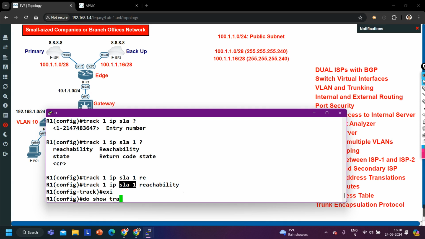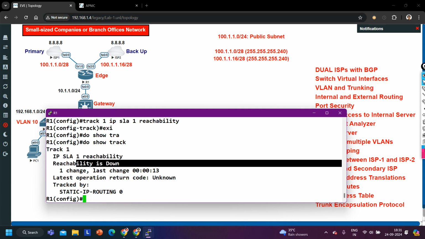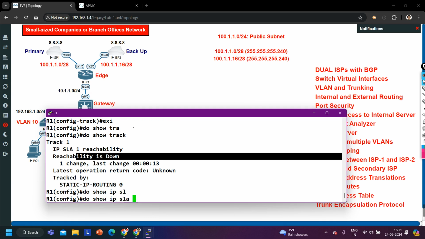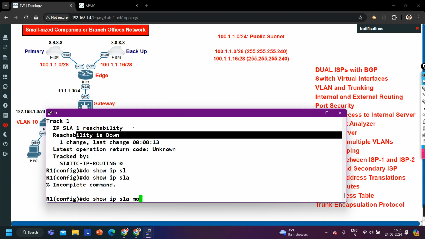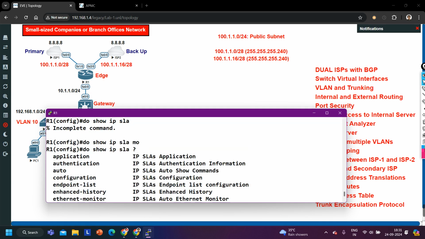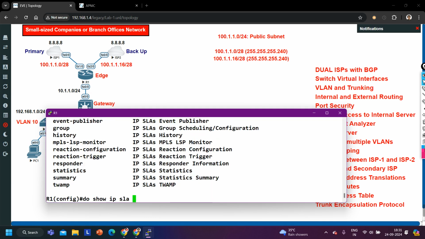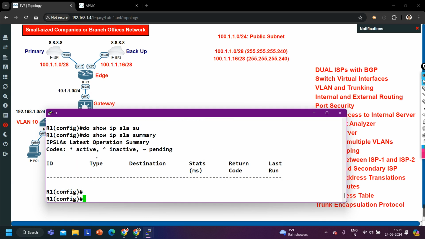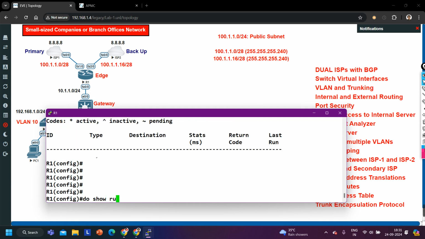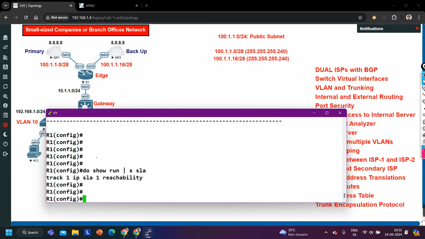Now do so track, do so track. So you can see we have one track, but this track is down. Why is this track down? Because in the track I am using IP SLA, and that IP SLA is down. Do so monitor IP SLA, and we can check the SLA configuration here. Let's say summary, or do so run, you can say section SLA. So there is nothing. IP SLA is not enabled now.